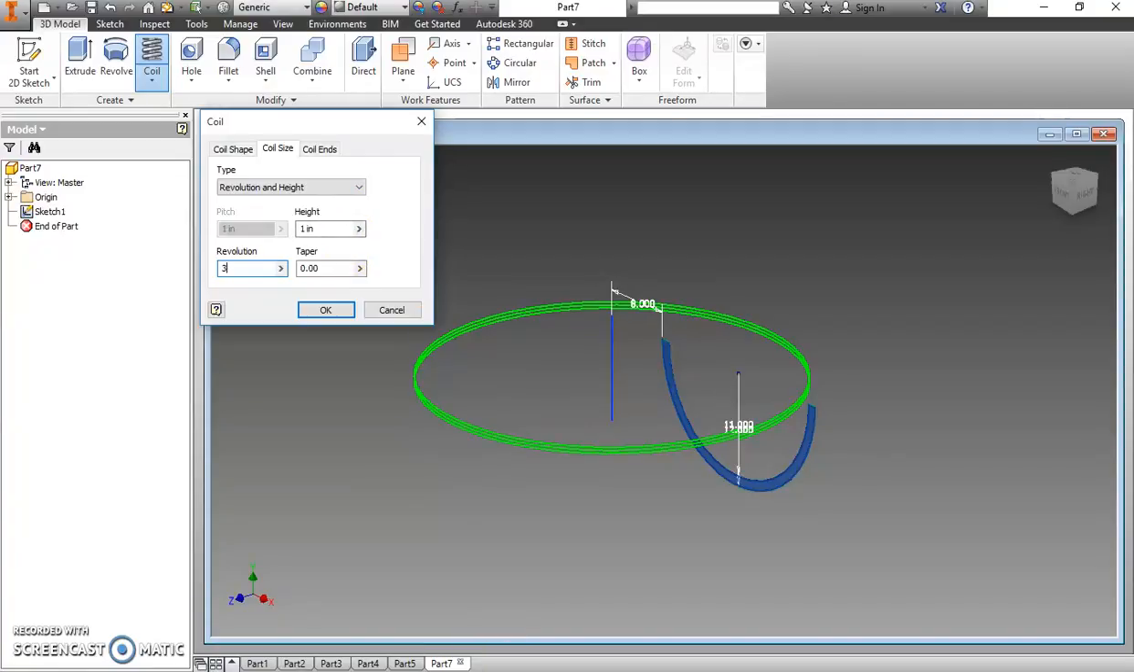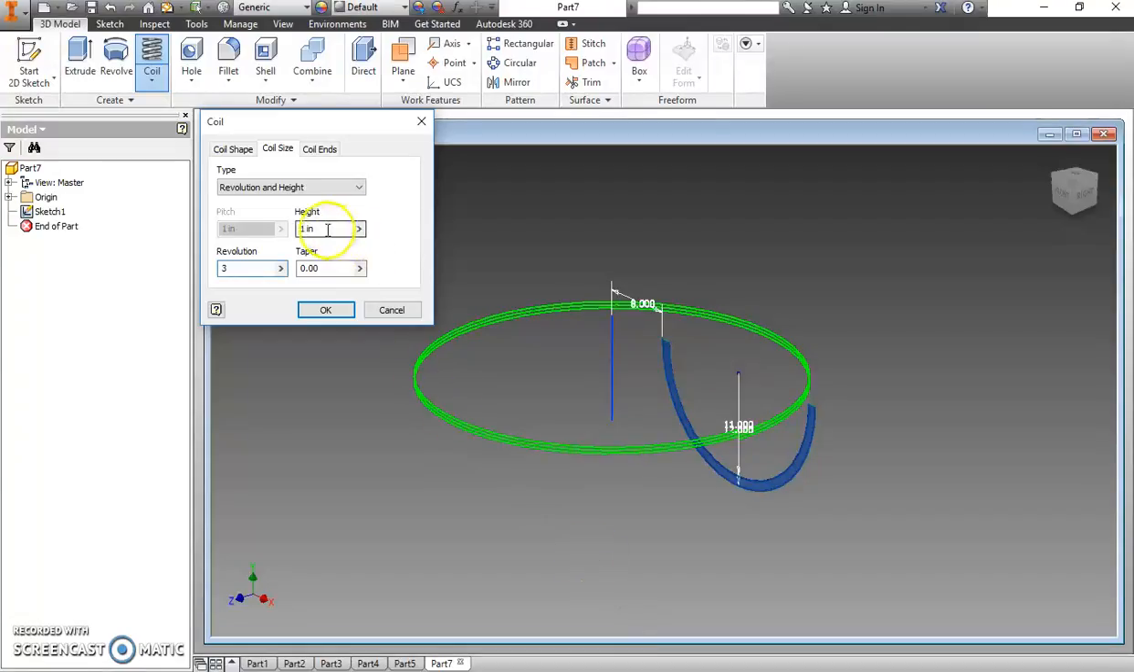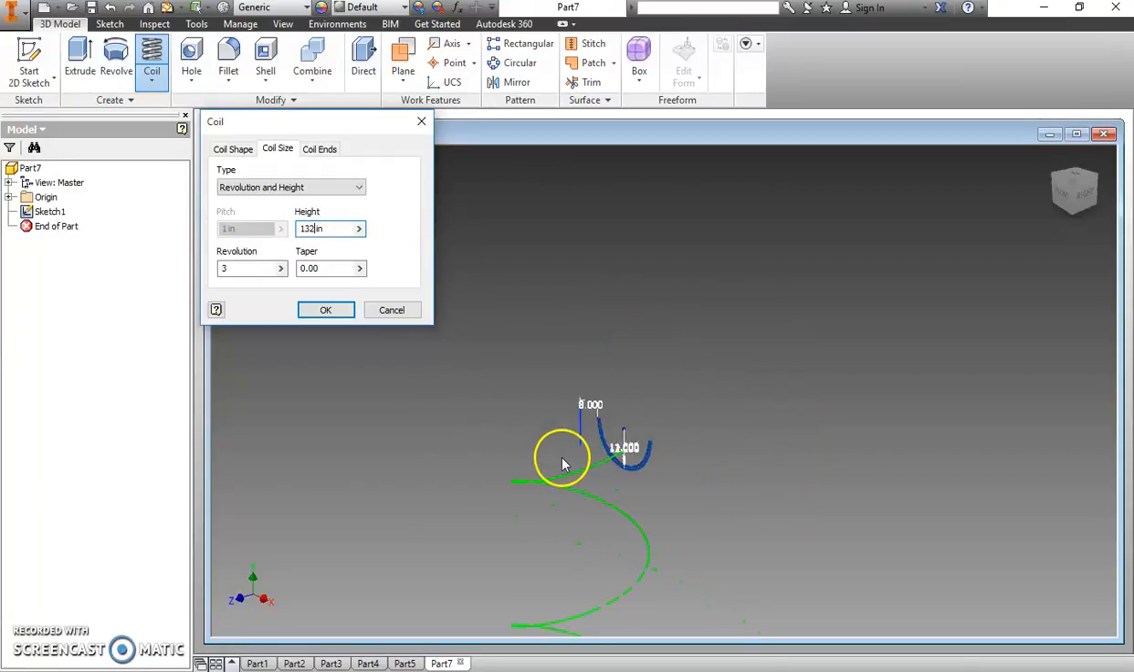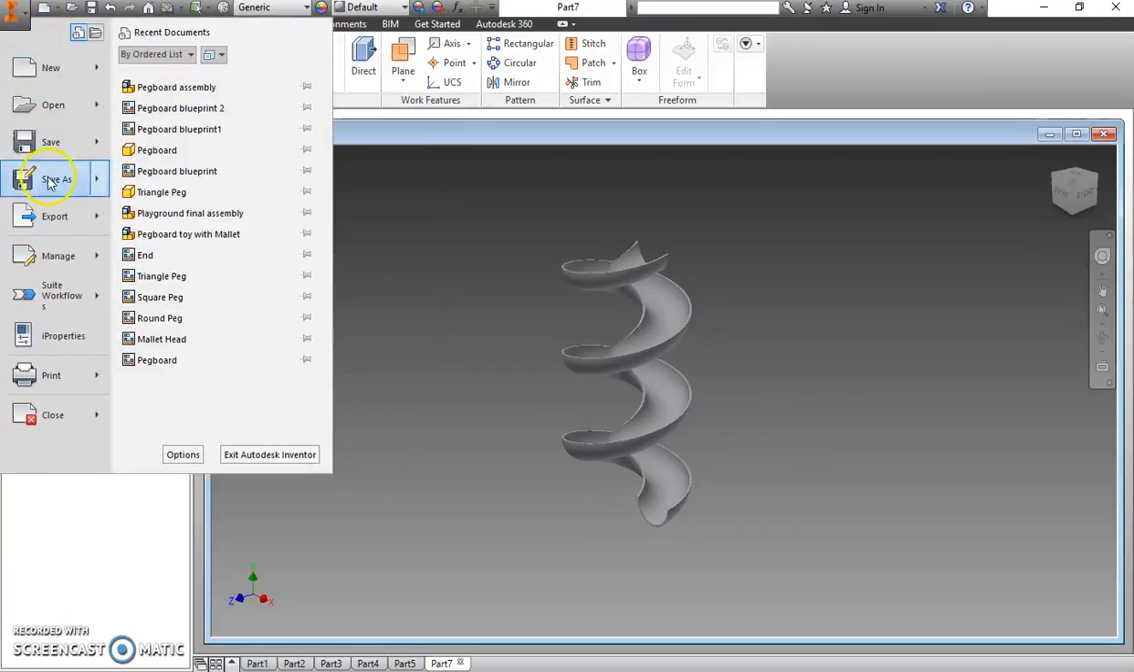My height, I needed to see, is 132 inches. So I'm going to type in 132. And if you look, that's stretched out my coil. And then all I got to do is hit OK. And there's my slide. Remember to save.